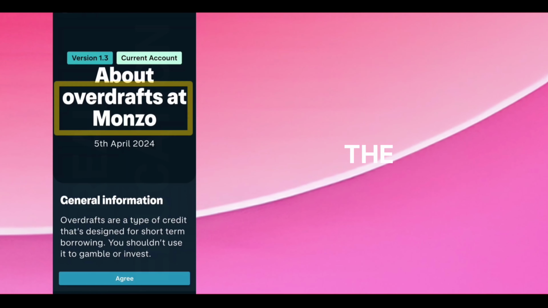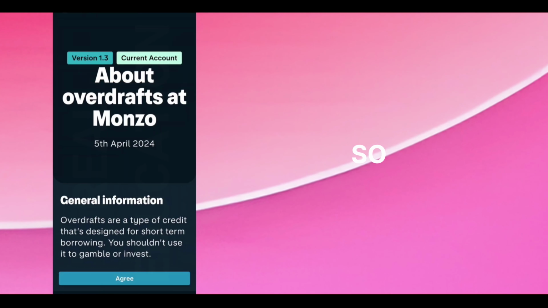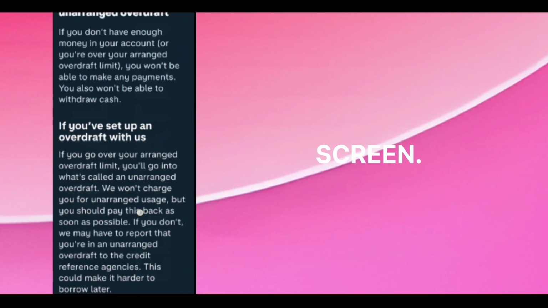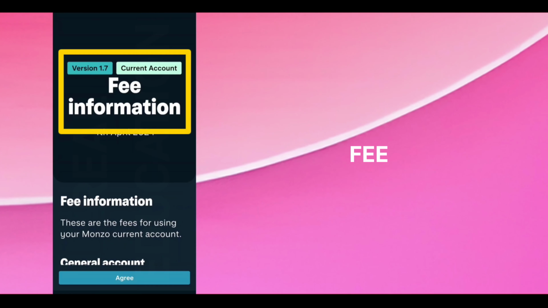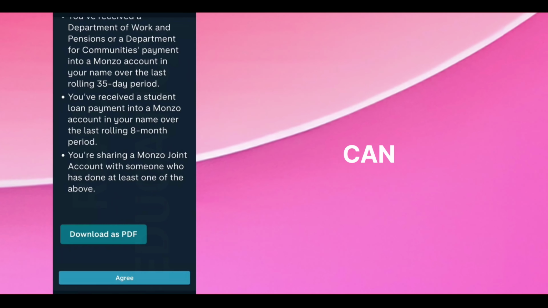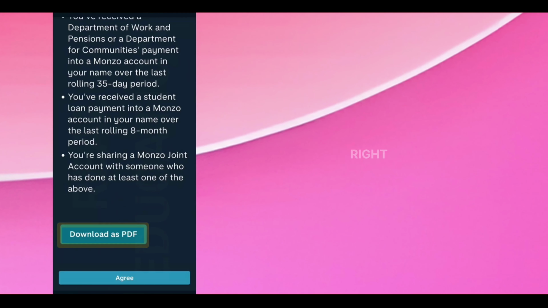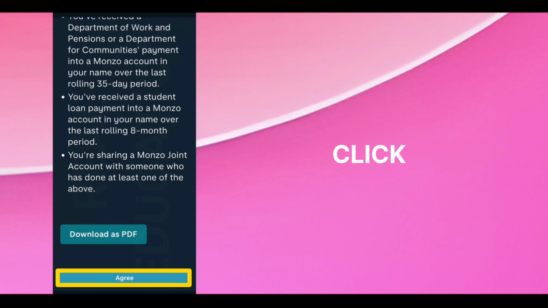So this is the terms and conditions about your overdraft. You need to scroll down your screen. You can also download this PDF. Right now I am going to click on the agree button. So this is the fee information. You need to read this completely. After that you need to scroll down your screen and you can also download this as a PDF. Right now I am going to click on the agree icon.